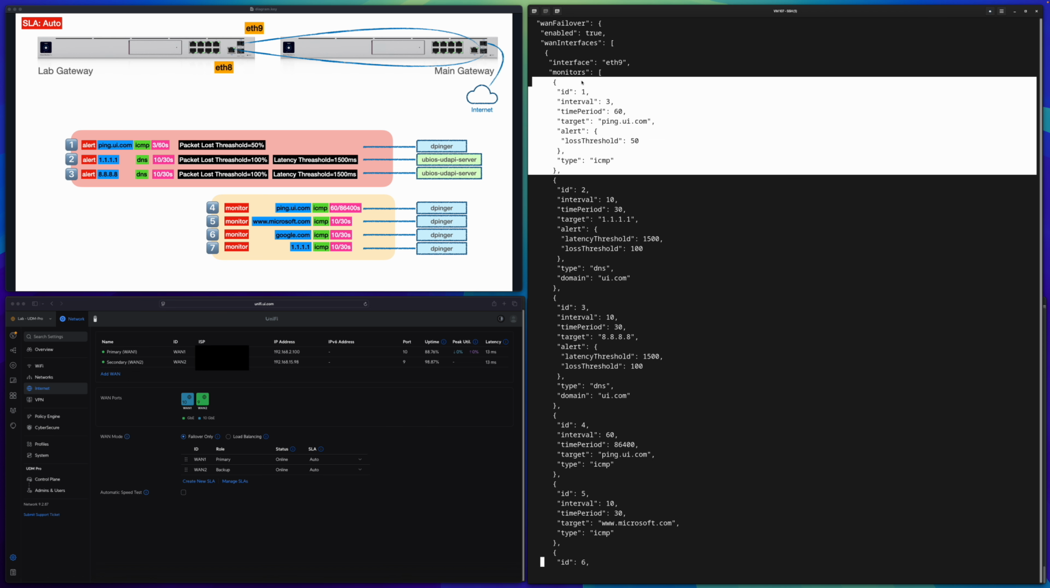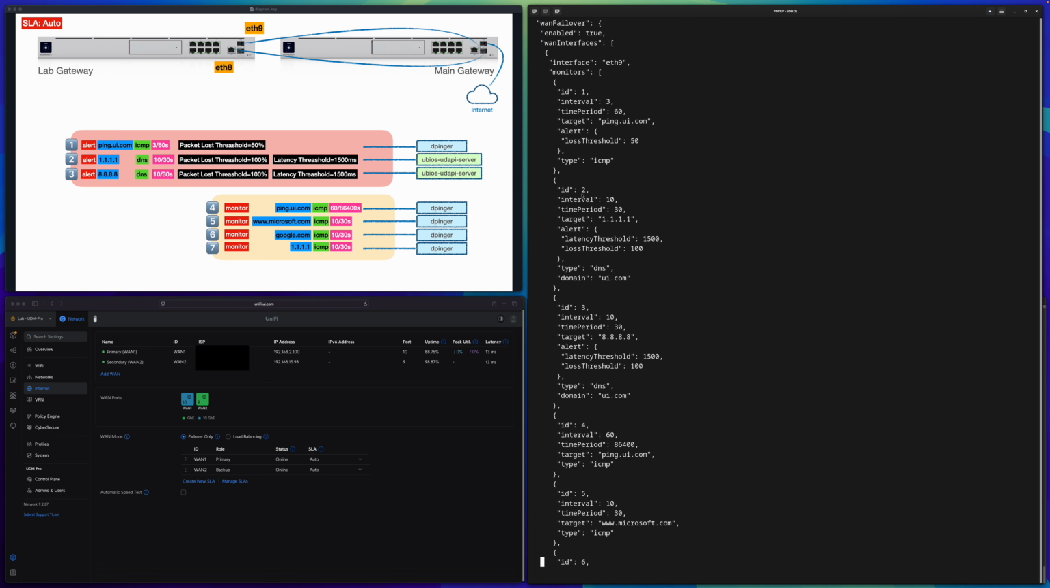So this is monitor number 1, right? Okay, move on. Monitor number 2. The interval is 10 seconds and it lasts for 30 seconds. The target is Cloudflare, and here you can see the type is DNS. So basically this is the DNS server. And see here, it is another alert, which means it's part of the default WAN SLA.